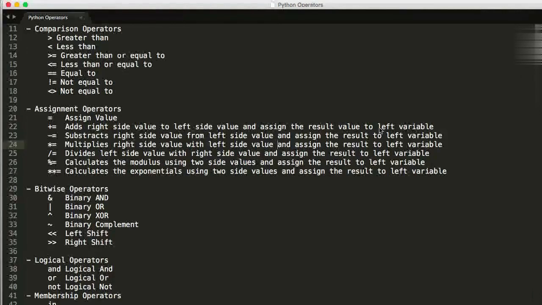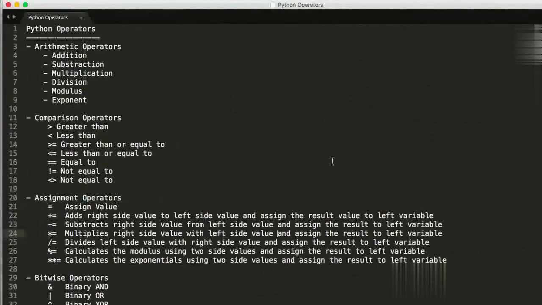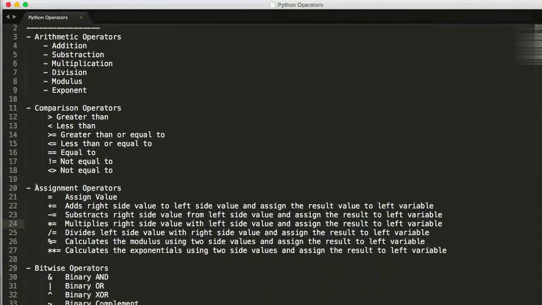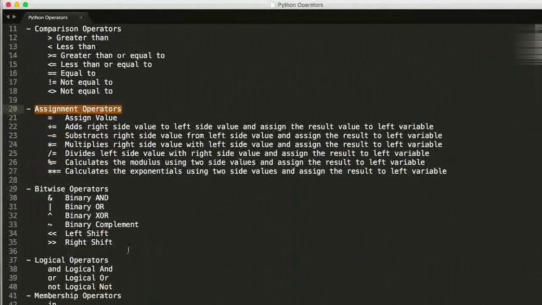Hello guys, today we'll try to learn about operators in Python. So what are operators? Operators are nothing but symbols which perform some processing of data. It performs some data processing. There are many types of operators in Python, like I have shown here. They are arithmetic operators, comparison operators, assignment operators, bitwise operators, logical operators, membership operators, and identity operators.